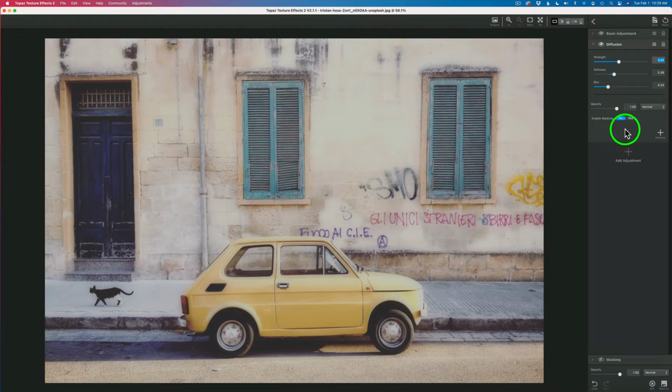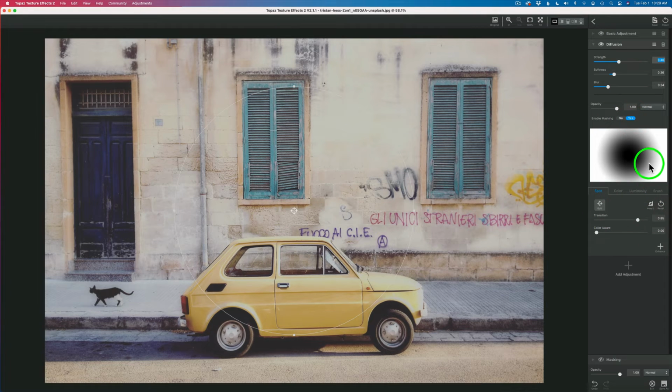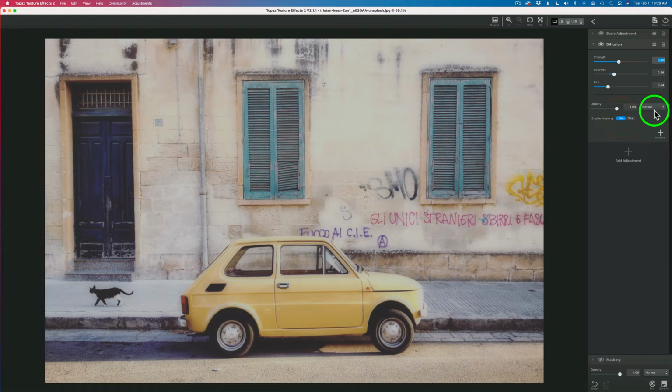And by the way, every one of these layers has layer masking, and all you have to do is enable masking. Right now it says no, click on yes, and you have a bunch of different layer masking options in here, which is really nice. I'm going to shut that off for now. And don't forget, you have blend modes and opacities. So in other words, if I wanted to pull back this opacity, I could take some of that diffusion off if I wanted to. But let's leave it on the whole way for now.